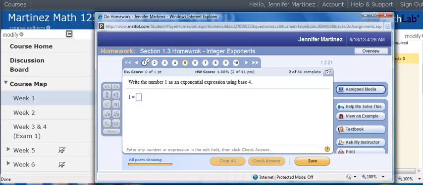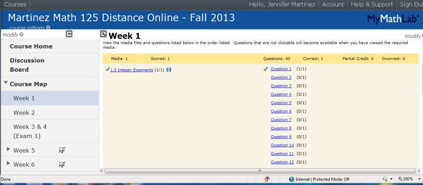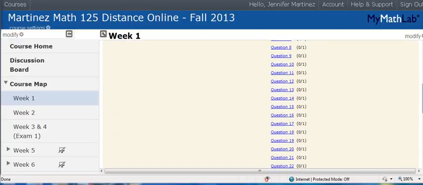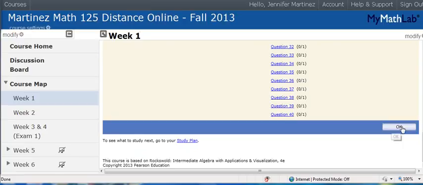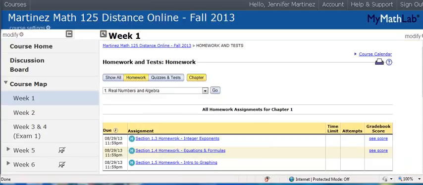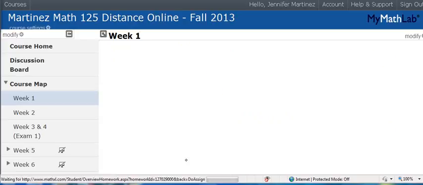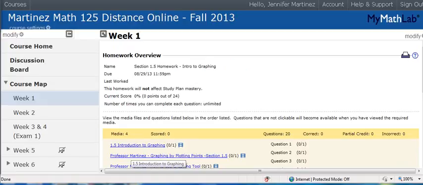When you are done with the homework, you can go to save, and it will show you an update of what we've done. So we've done the first question there. And you can either just go back to week 1, but I'm going to scroll down to the very end and go to OK, just so I can see the list of my homework and show you. Go to the next one, 1.4, and then again to 1.5.